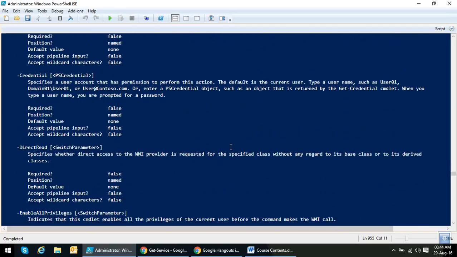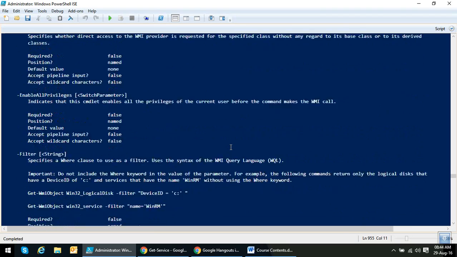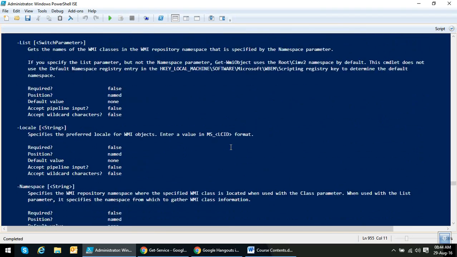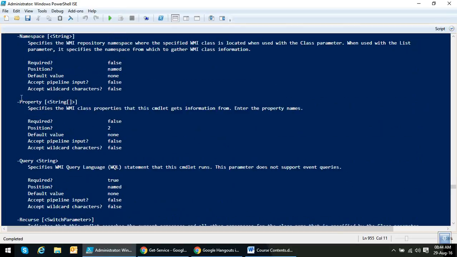Now there was another parameter called properties, which was also a positional parameter. See here, property. So whatever value you provide at position number 2 will be considered the input for the property parameter.